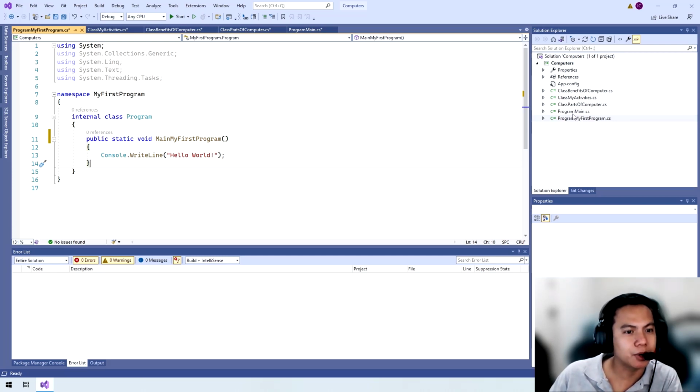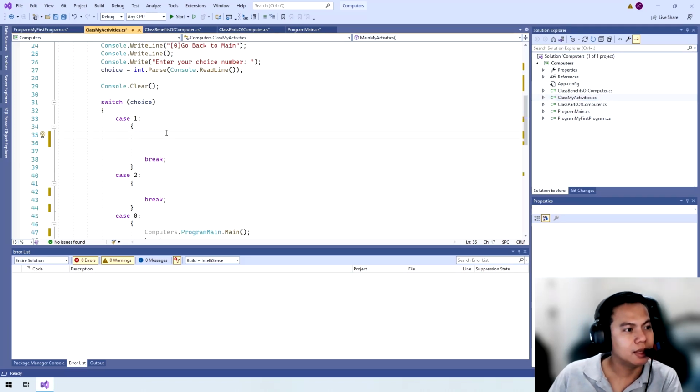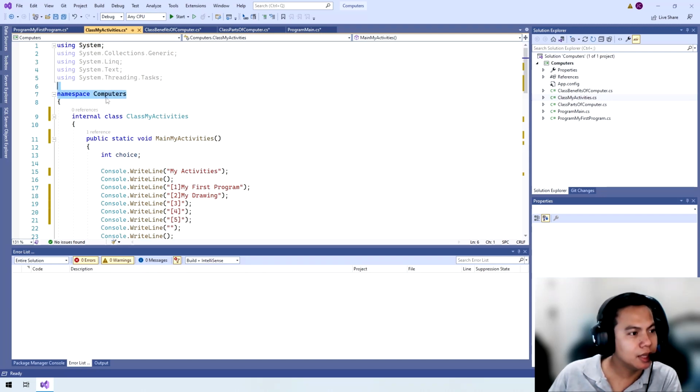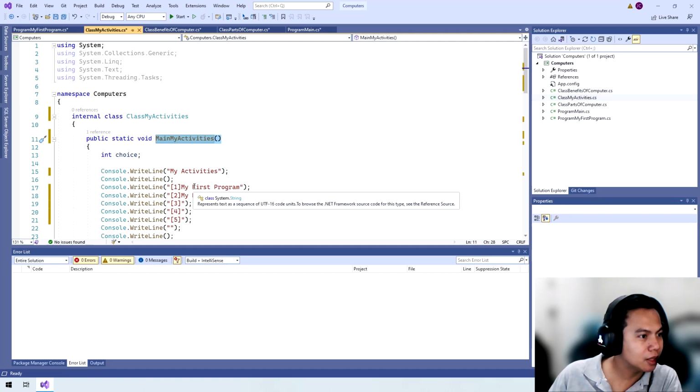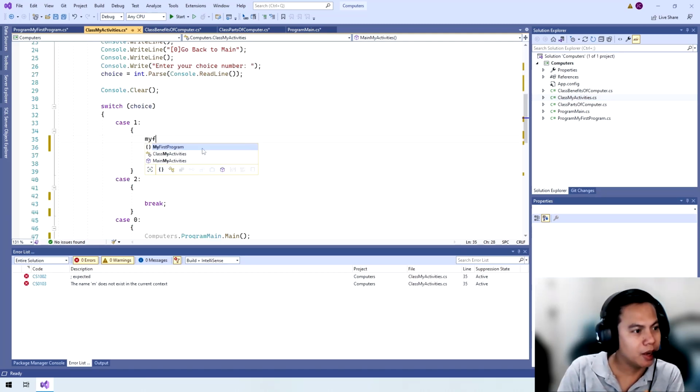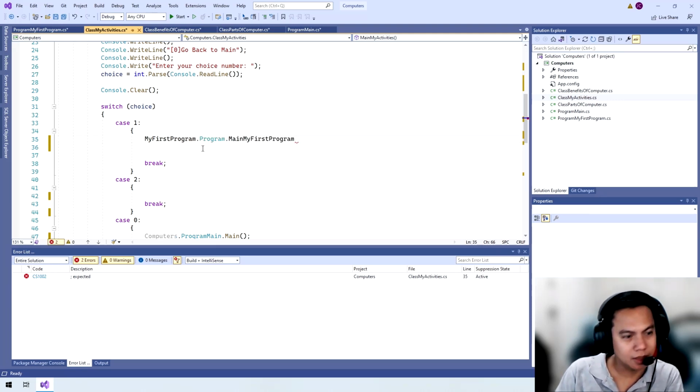Okay? So now, the previous activity is ready to be included in the rest of our activity or in our final project. Okay? So I'm going back now to the menu, which is class my activities. And then, in order to call it, we have the namespace, class, and method name. So in our case, the name of our activity is my first program, program, and then main. So let's now call it in our case 1. My first program, that program, that main. Okay?